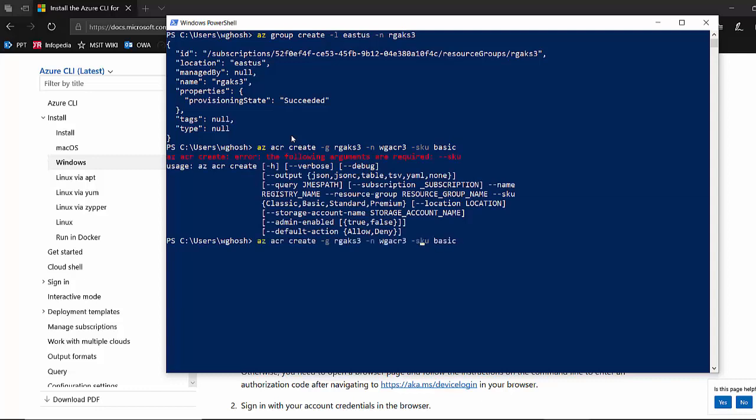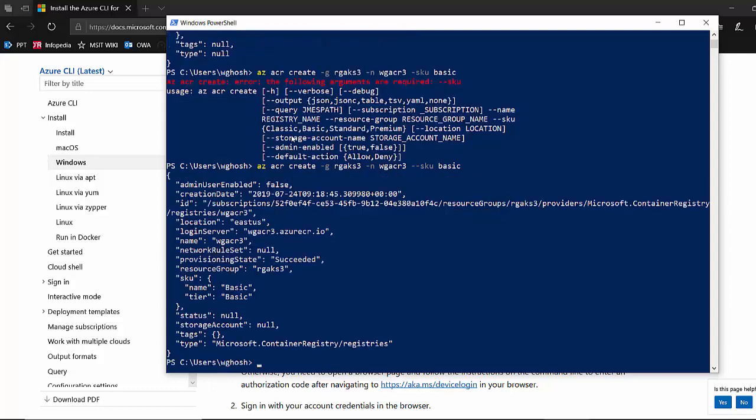I need to put the double dash, so let's put it that way, and it will just go ahead and create the ACR for us. While it is getting created, it's created already.